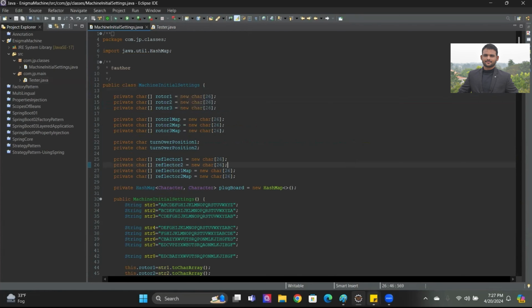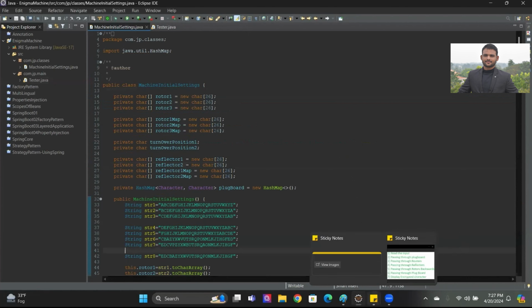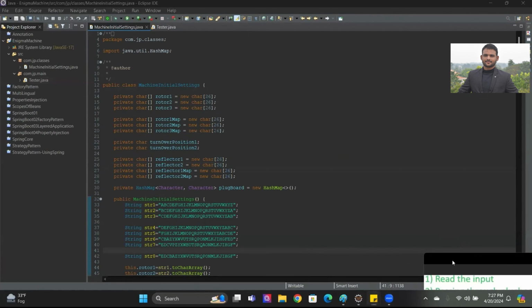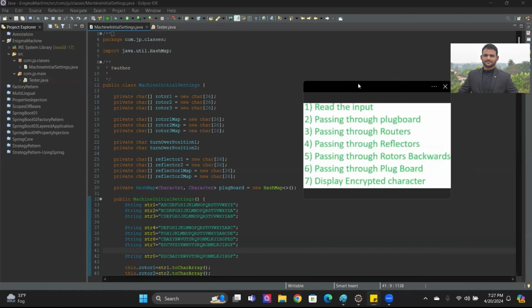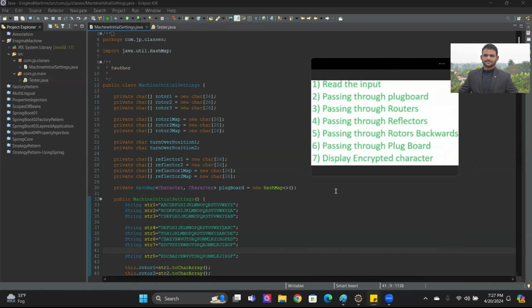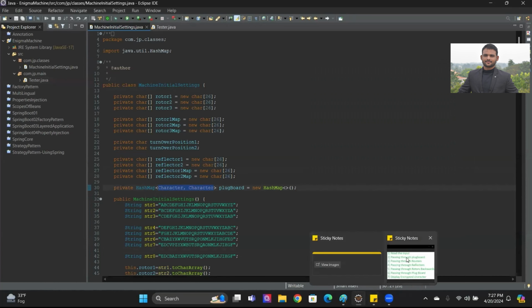Let me bring up the procedure for you for better understanding. So I have made a sticky note. If you see, for reading the input, of course, we read through a scanner, and we need to have a plugboard to swap the characters, A to B or B to C, whatever is desired. So we have the plugboard. For that, I have taken a hash map, because one character is mapped to another character, so I have taken the data types as characters.